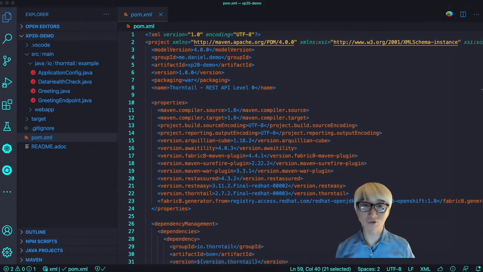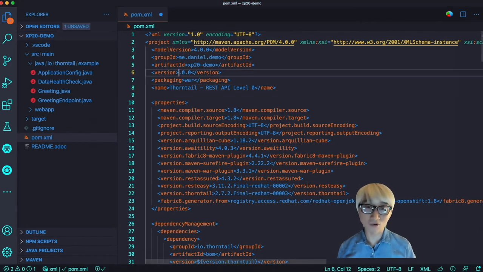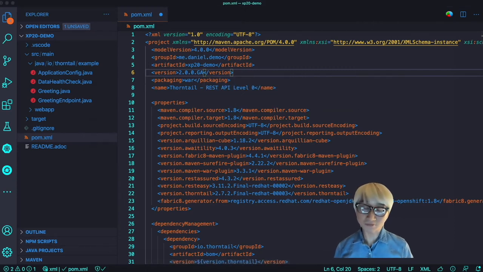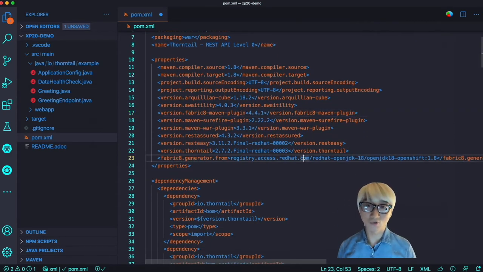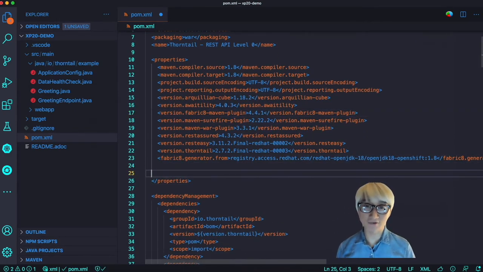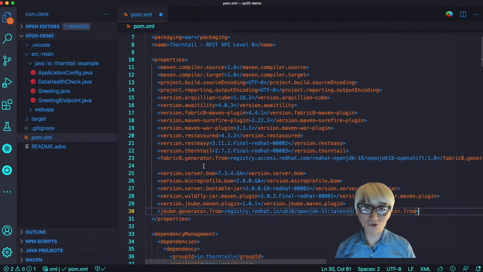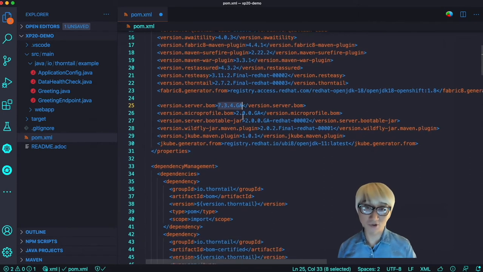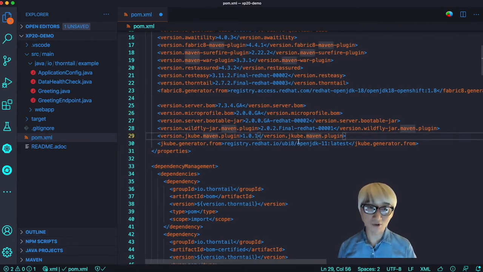Okay, let's try to migrate this application to a bootable jar based on MicroProfile 2.0 and JBoss EAP. In order to do that, we're going to change the version based on the MicroProfile 2.0 GA version, and then we need to add a few properties to use dependencies from MicroProfile and JBoss EAP. So for example, you can see the JBoss 7.3.4 version property, and also a MicroProfile BOM variable like 2.0, and also the JKube Maven plugin version.